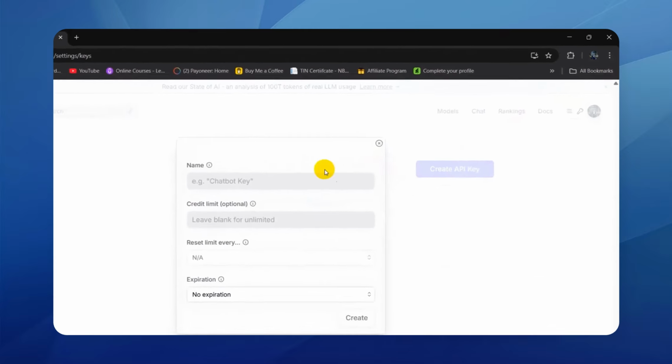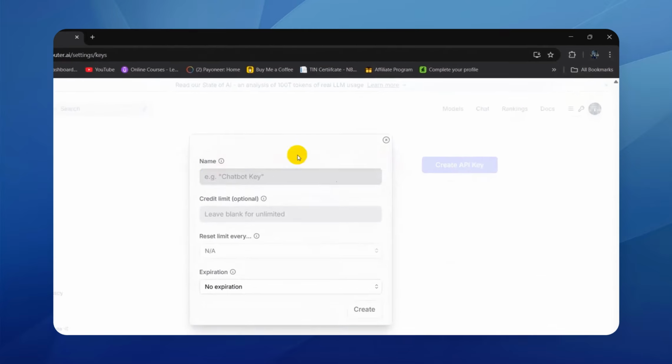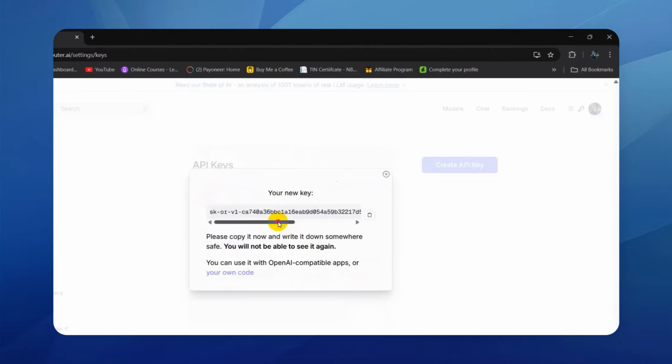Click it and give your API key a name. Let's call it AI Free. You can name it whatever you like and leave everything else blank. You'll see options like Credit Limit, Reset Limit, and Expiration Date. Just leave them as they are and click on Create. This will generate your API key. Copy this key immediately because you won't be able to view it again.